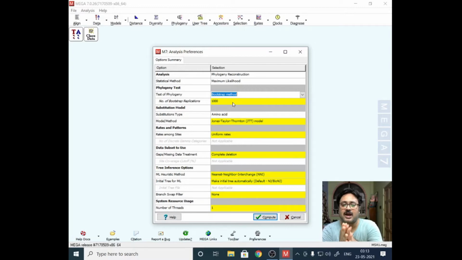So when I am asking for this phylogenetic test to be performed by this software, what the software is going to do is repeat creating the same tree using the same data that you have provided. Suppose I have given the bootstrap value, or number of bootstrap replications, to be 1000. That means using the same data, the software is going to create the same tree 1000 times.